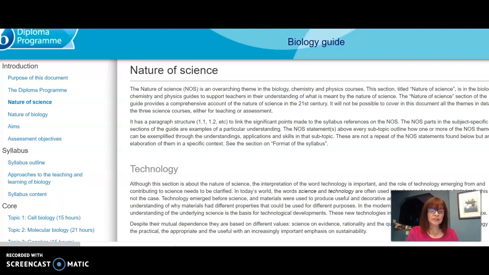So in order to effectively explore this, we need to open up our subject guide. And we're going to do that here on the PRC, and you can see that I've got the biology guide open. I'm starting with the nature of science section, which is over here. And that's because it's important to understand the broader context of the subject area and how the IB sees your subject area and its overarching philosophy.